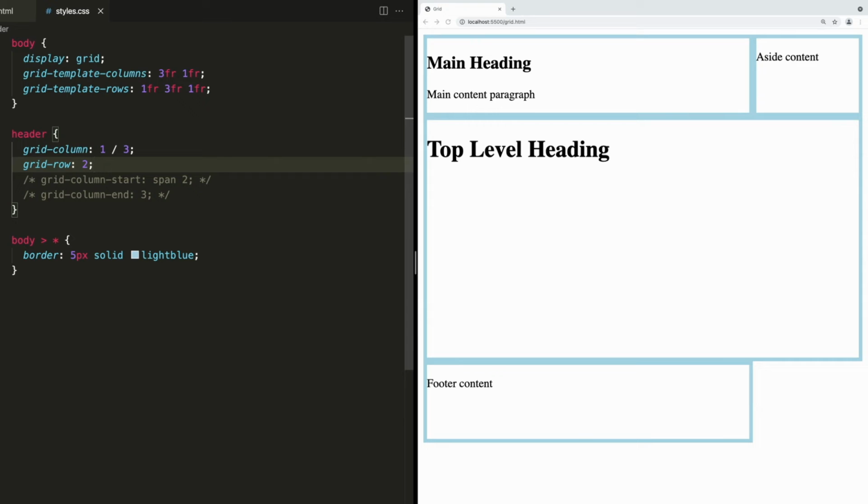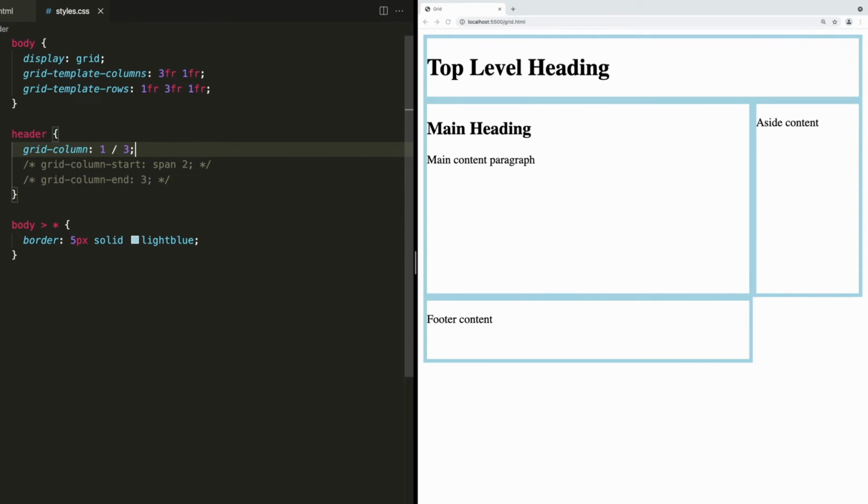However, we don't actually want this. We want the heading at the top, so I will remove this grid row for now, but just know that that is an option. And we can remove these grid column start and end as well, because we won't need those. We can just use grid column.